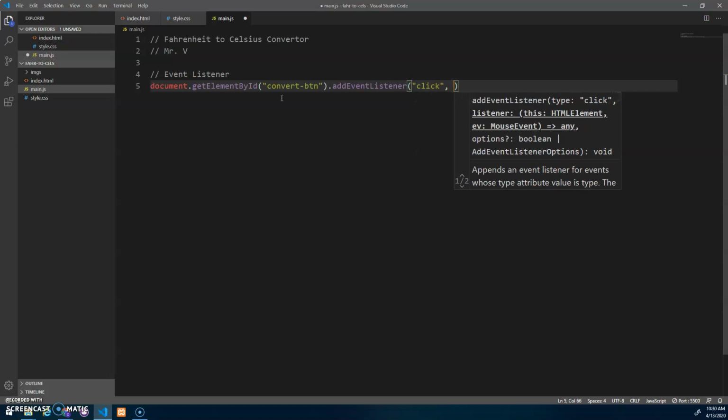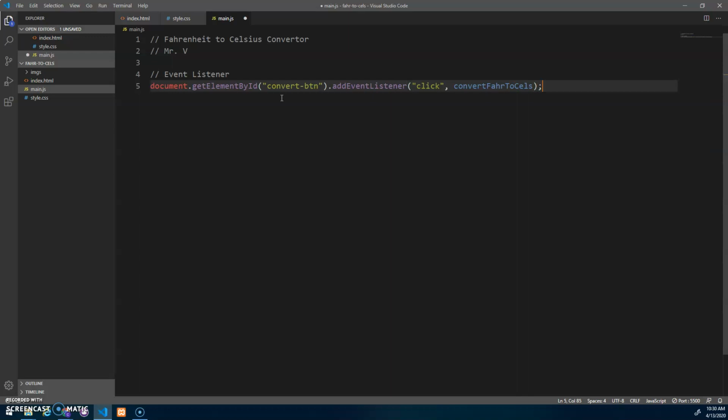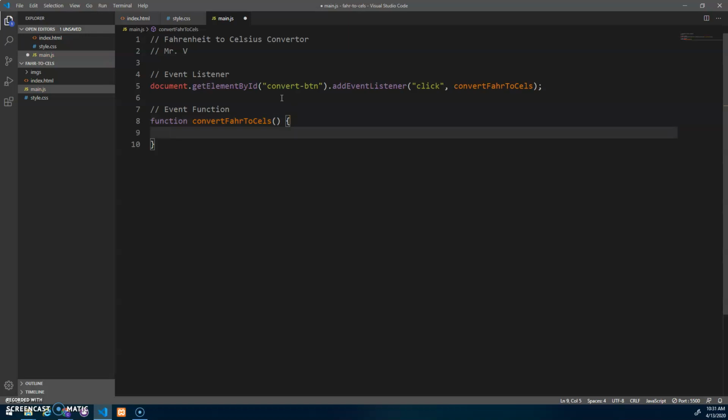And then we'll just have a function. Function name should be fairly descriptive. So convertFahrenheitToCelsius. And then here's my event function. So keyword function, the name of the function right there, open and close parentheses, open and close braces. And just to make sure this works, let's just say hi.